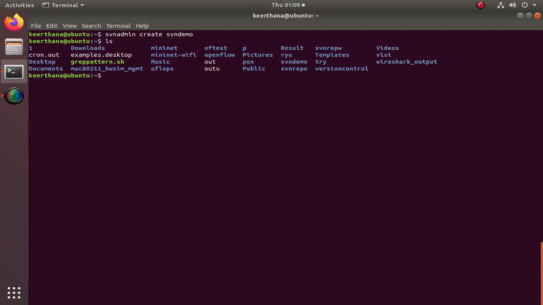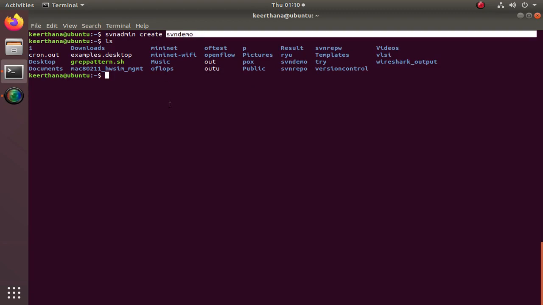Let's see how to create a repository. svnadmin create svndemo. I created a repository called svndemo. Now you can see a folder svndemo got created. So now we created a repository through the svnadmin command.